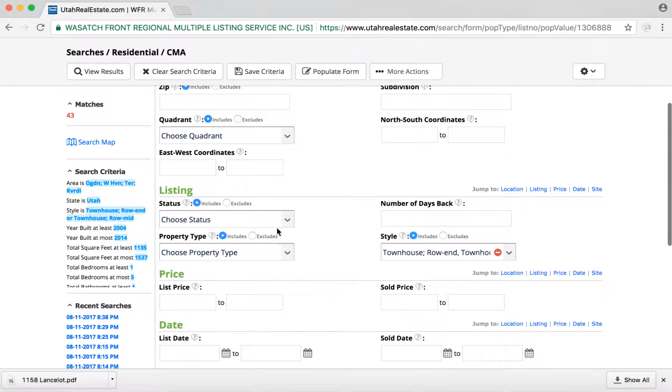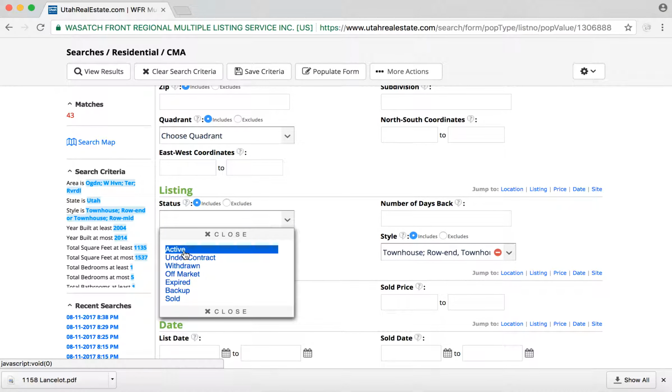We're going to then go over to the status, and there's a couple of things we're going to do. We're going to check active because we want to see what competition we have. We're going to check under contract because we want to see what has gotten the public's attention and actually gotten a negotiated offer. Backup is the same as under contract other than they are still accepting backup offers. And we're going to click sold.